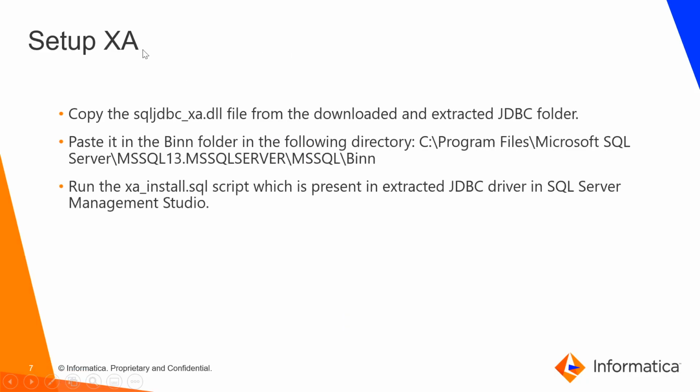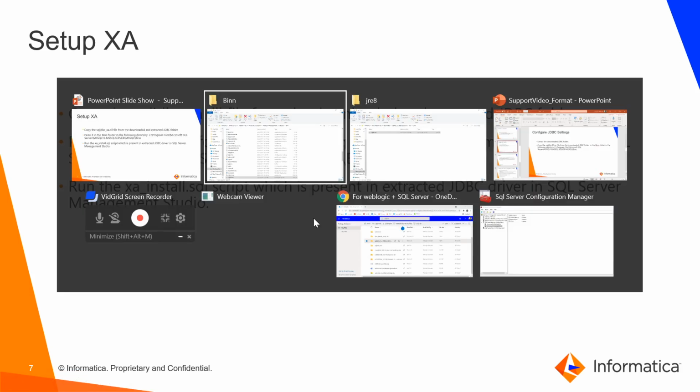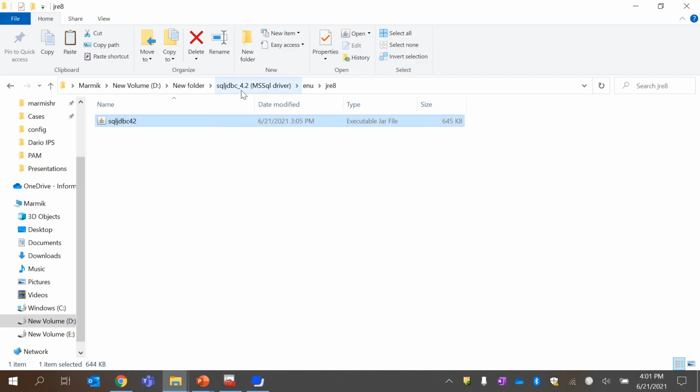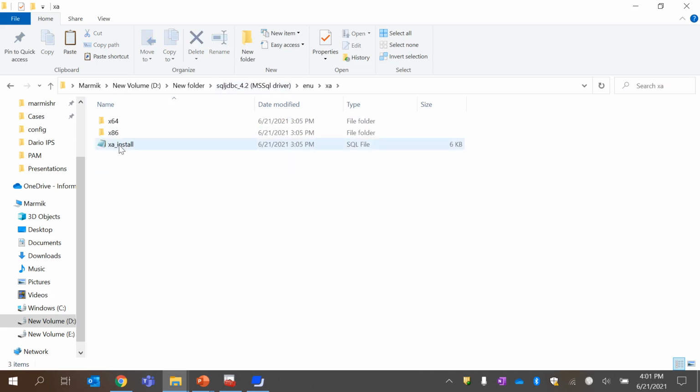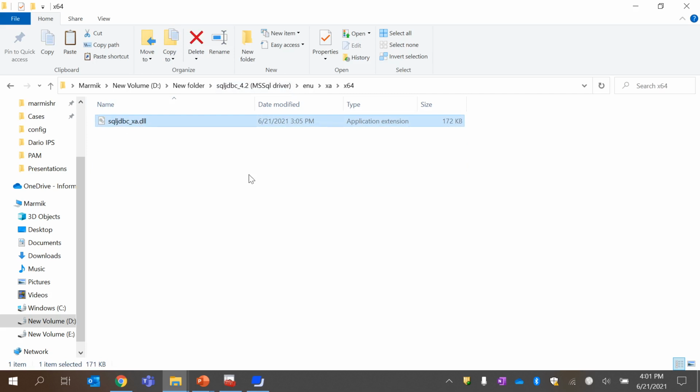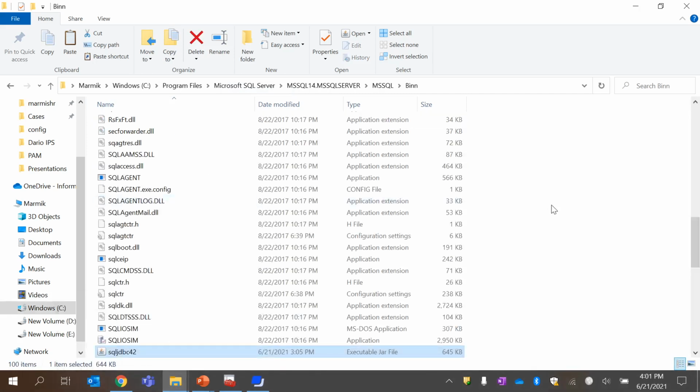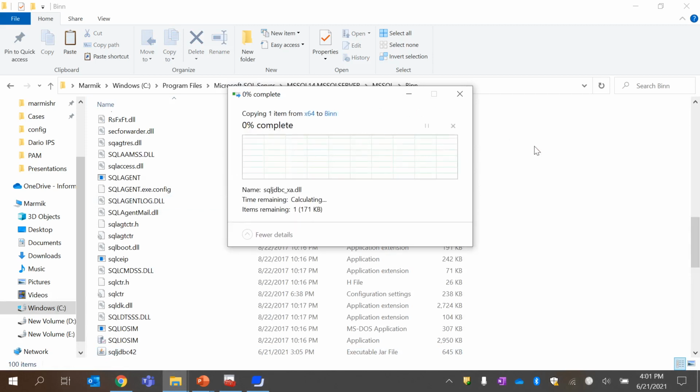After that, we need to set up XA. To do so, you need to copy the SQL JDBC XA.dll file from the same extracted JDBC driver folder and paste it under the bin directory of SQL Server installation. We need to go to XA64 and you can see the DLL file is present. Paste the same in the bin folder of SQL Server installation.